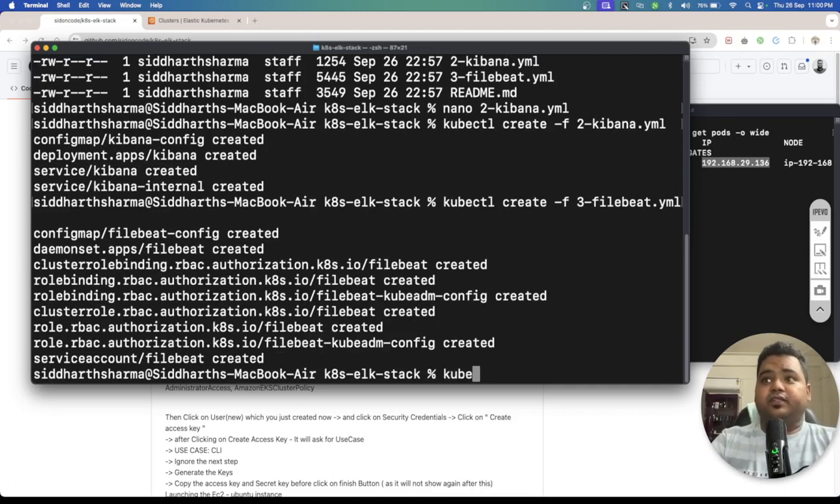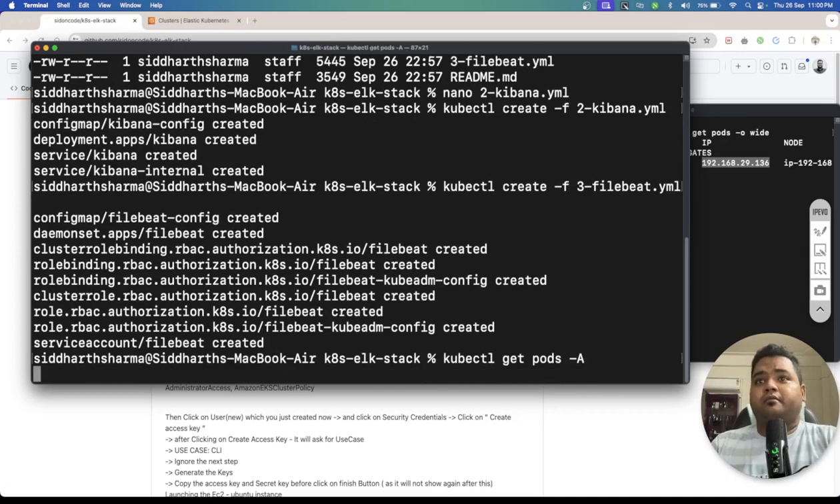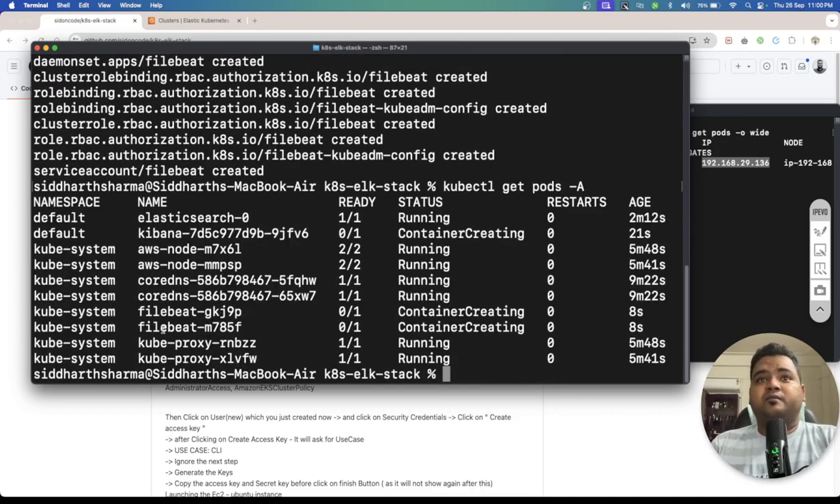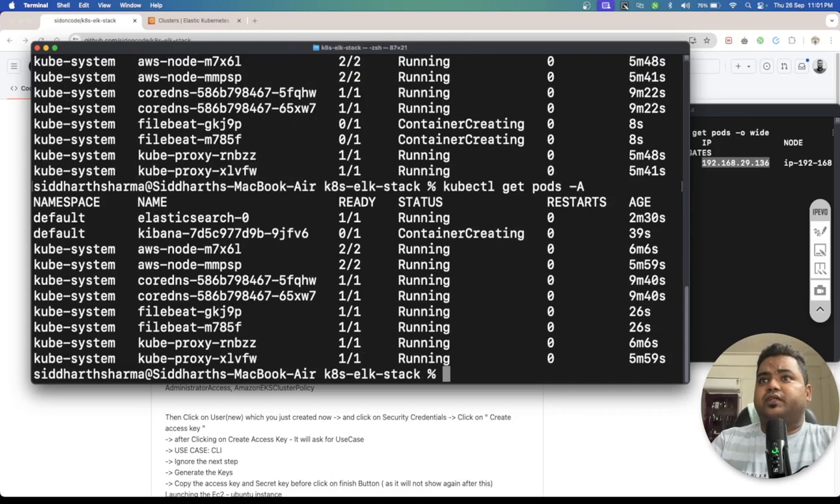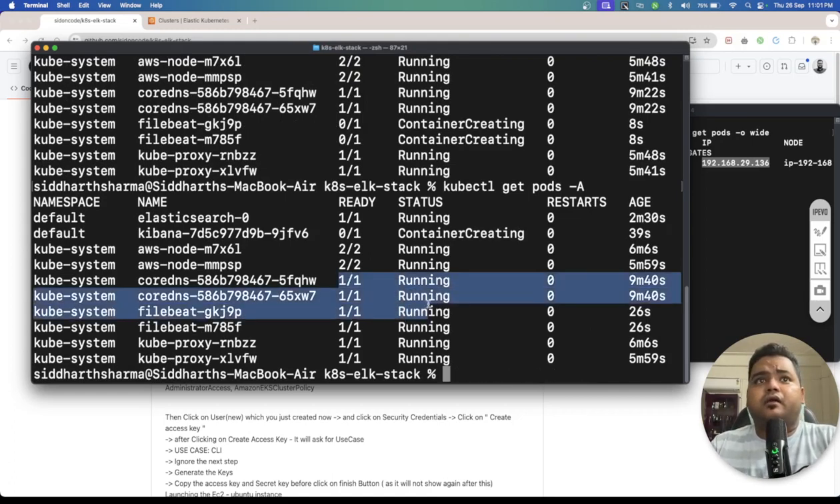Now let's redo the same thing. kubectl get pods -a. Yeah, so Elastic is running, Kibana is about to run, and Filebeat is also about to, it's creating the container, right? Okay, so let's wait for some time and try the command one more time. Now it's running, right? Yeah, this is running. Okay, cool.